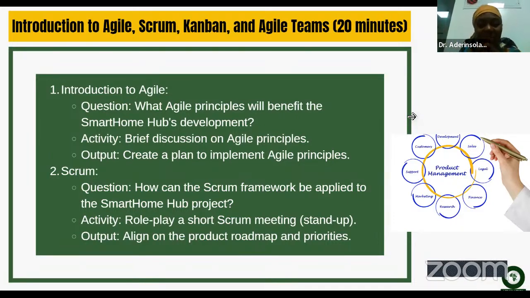So what you are delivering to me is a description of your plan. You first say, these 3 Agile principles are going to benefit the development of these products. You will now create a plan on how you are going to implement each Agile principle, right? Now, the second thing we are testing. I would estimate that the first one takes you about 10 minutes to do. The second part, which is Scrum, also takes you about 10 minutes. Now, the question on that Scrum is, how can the Scrum framework be applied?